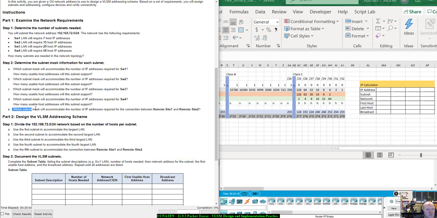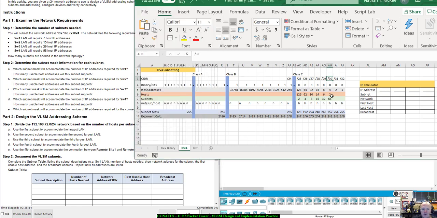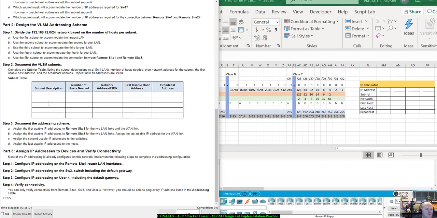All right, and then this one right here, jump down to E, which subnet mask will accommodate the number of IP addresses required for remote site 1 and 2. So that would be a \30. Notice the number of addresses is 4, but usable host addresses are 2. So router to router is all you've got. All right, so let's move up to this. Design the VLSM addressing scheme. Divide the 192.168.72.0 \24 network based on the number of hosts per subnet.